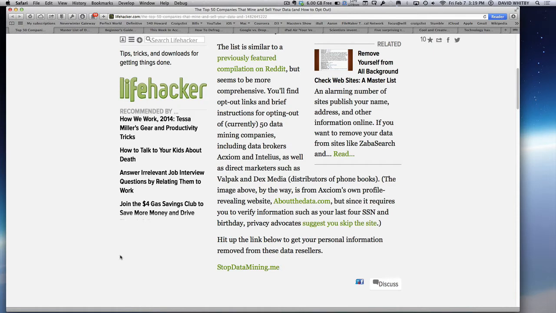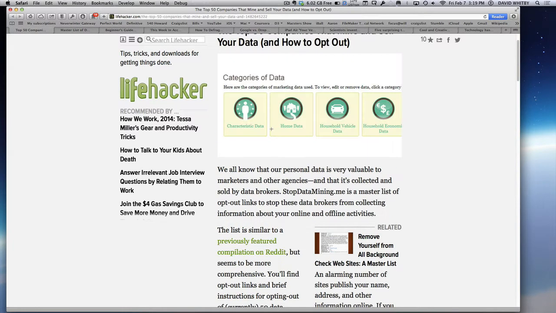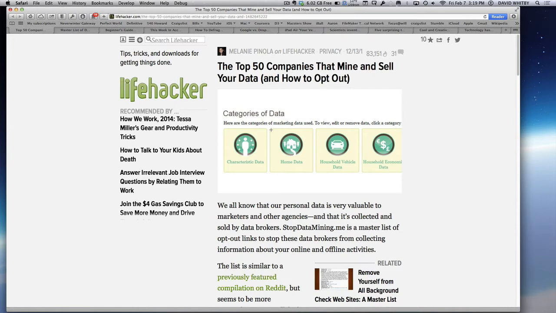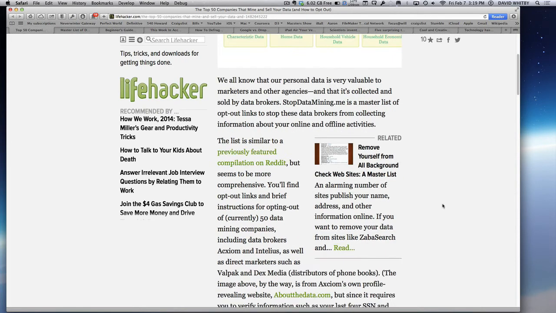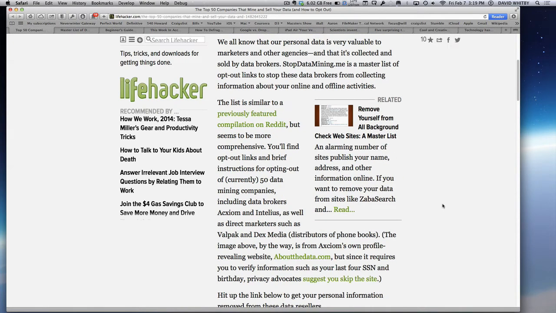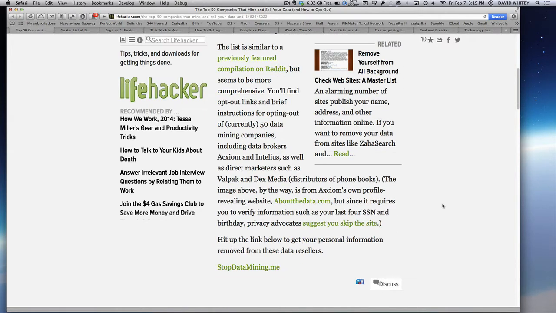The first article we'd like to share with you is about a topic that many people are concerned about, and that is personal privacy and how to stop what's called data mining. Here's a particular article. The author is Melanie Pinola from Lifehacker, where she talks about how to opt out of the many services and companies that are capturing information about you and then selling it to other people for marketing purposes. What? They do that? Can you believe that?